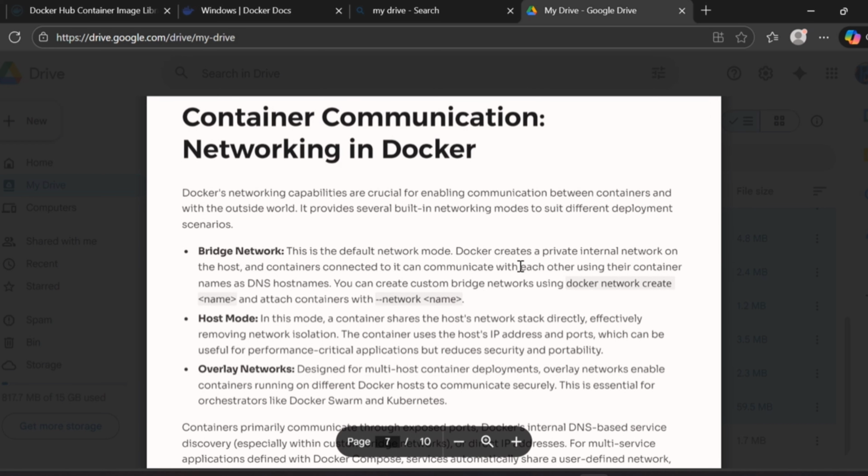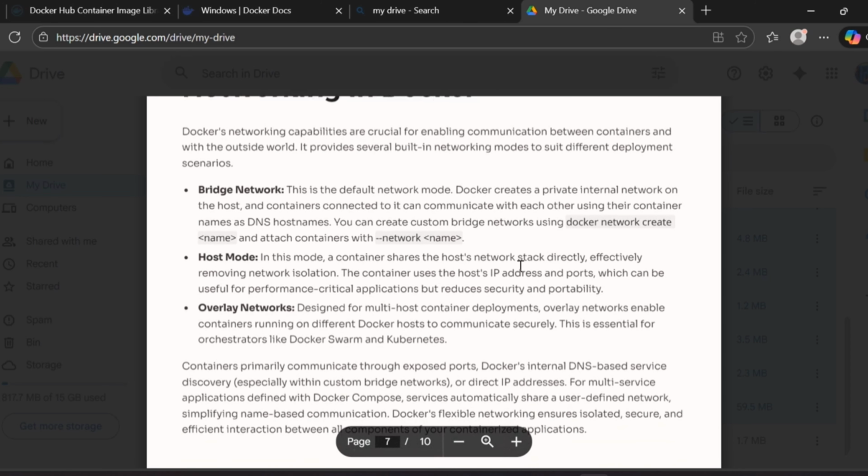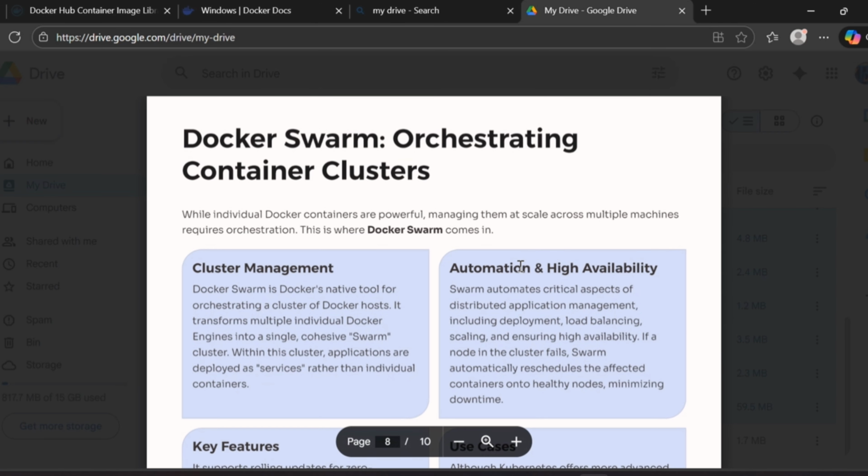This is container communication and networking in Docker. That will be a little bit higher level, so I'm going to skip it.